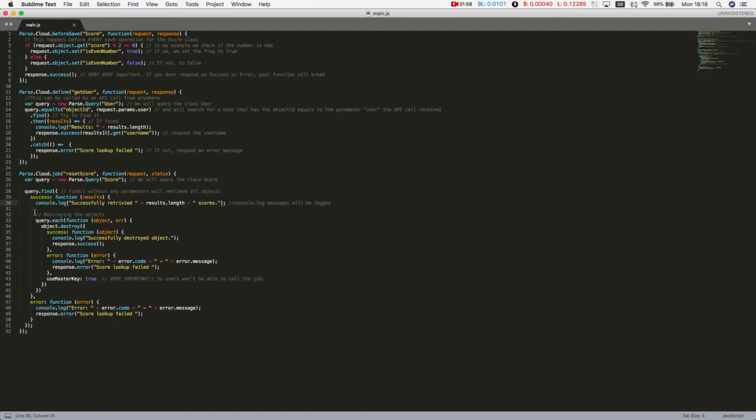And for every result that I find in that query, I can run the each keyword. And for every single one of the objects retrieved by that query, I'm going to try to destroy it. Destroy, once again, is a success/error blocked operation. And what is very, very important here is once you are going to destroy data, you need to use this key here. useMasterKey as true.